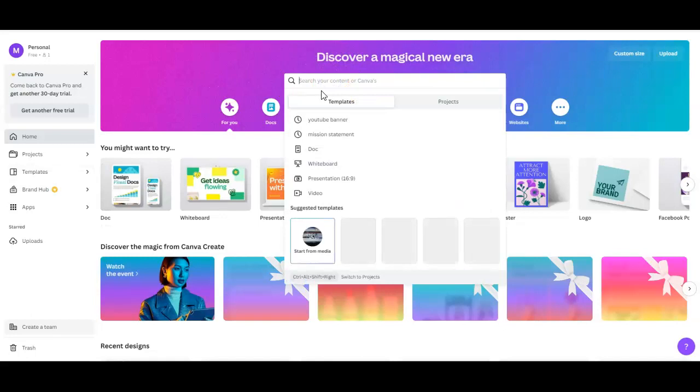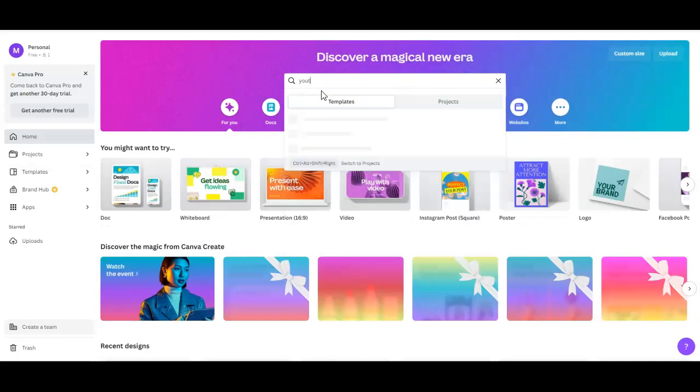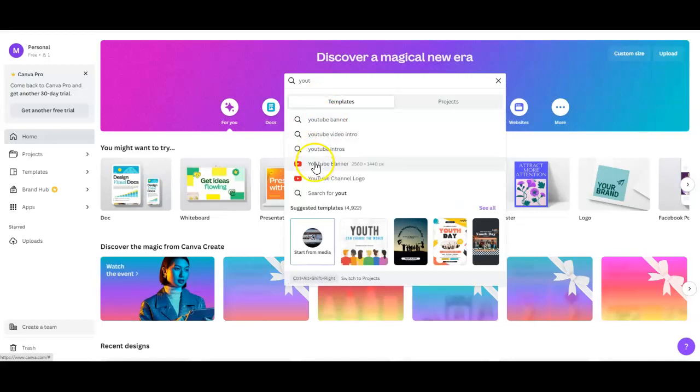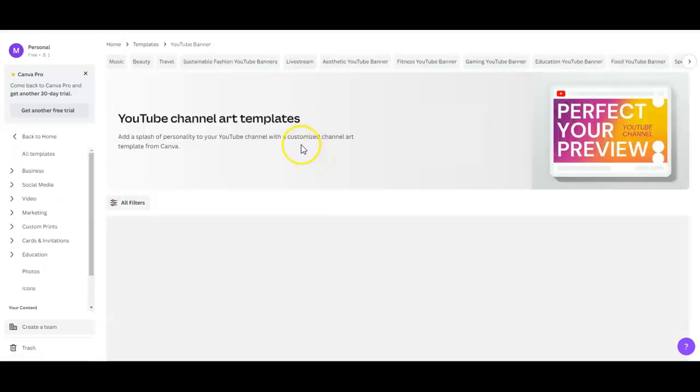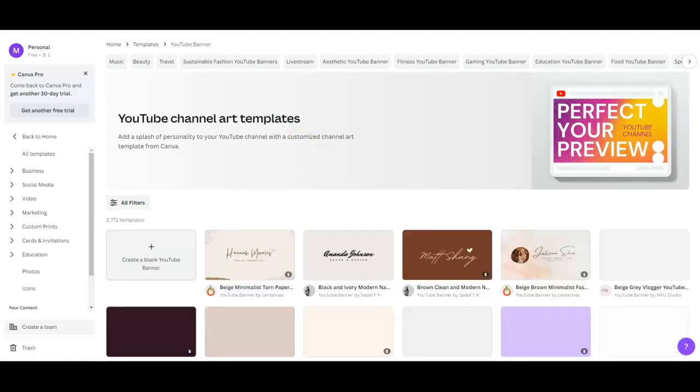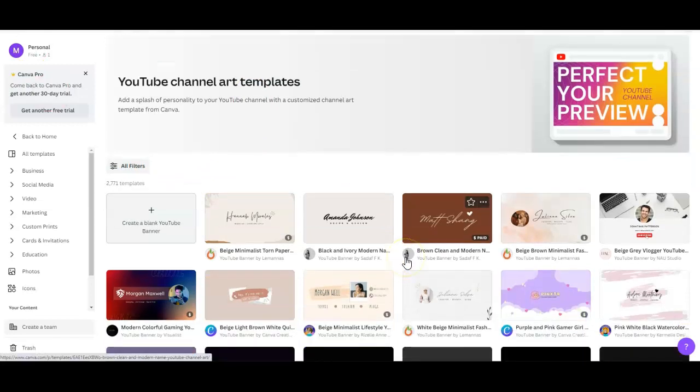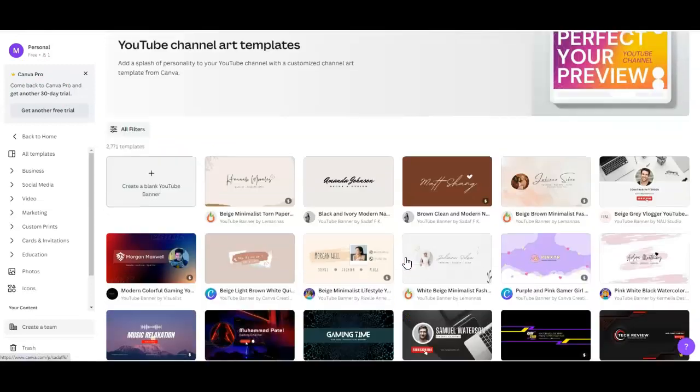The easiest way to do this is type in YouTube channel banner. And once you get the YouTube channel banner up, then it'll have the correct dimensions, and then you just choose a template that you want to use for your YouTube channel banner. So I'm going to go through some of the templates and figure out which one I actually want to use.